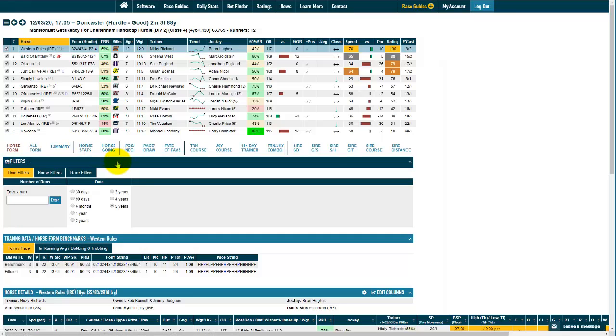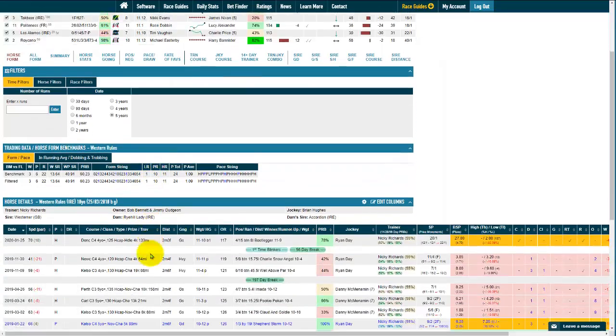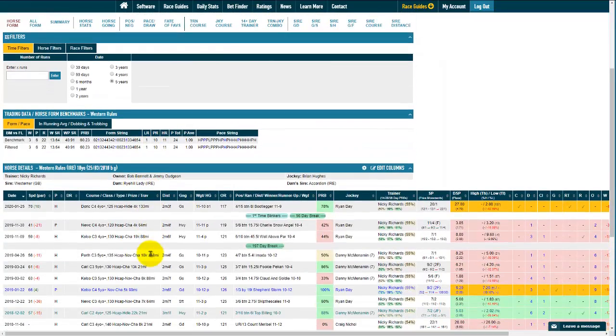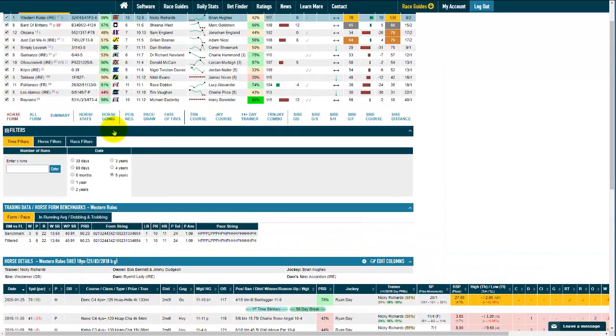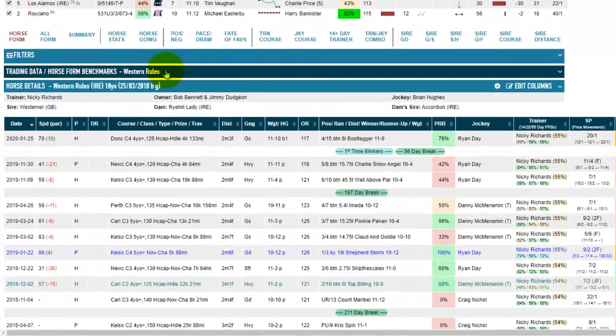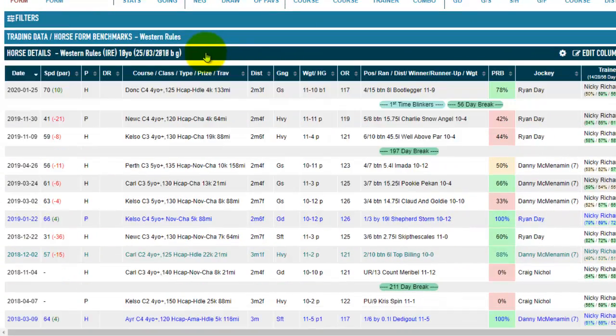We have sections for filters, trading data and horse form benchmarks, horse details, and then the horse form at the bottom. You can collapse the sections by clicking on the heading bars, and we'll do that so we can just concentrate on the horse form itself.